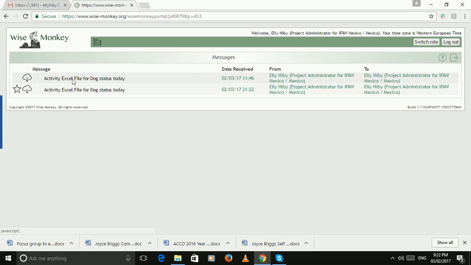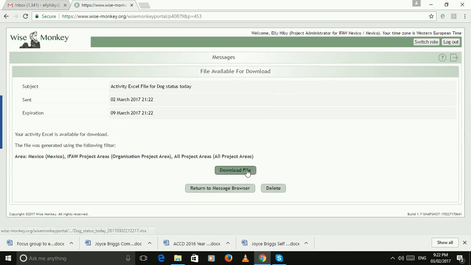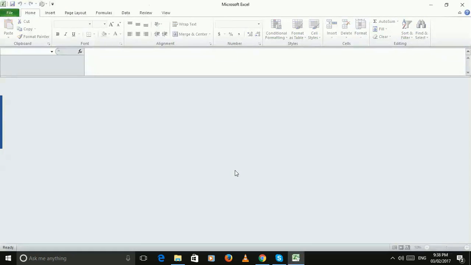I'm going to click on here. This star means that it's a brand new one that I haven't opened yet. So this is the one that's just been created. This is one that I tested out earlier. We're going to click on the new one, and we're going to click to download file, and give it a little while and it will open up in Excel.